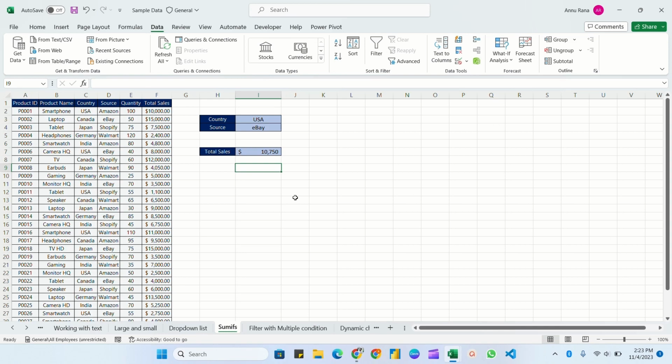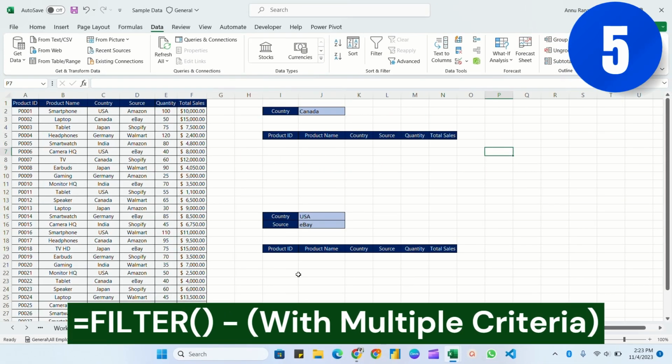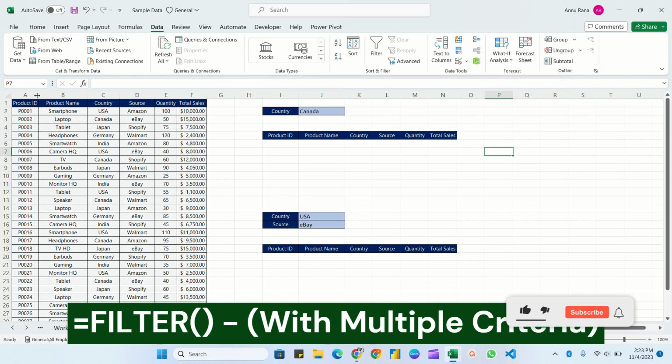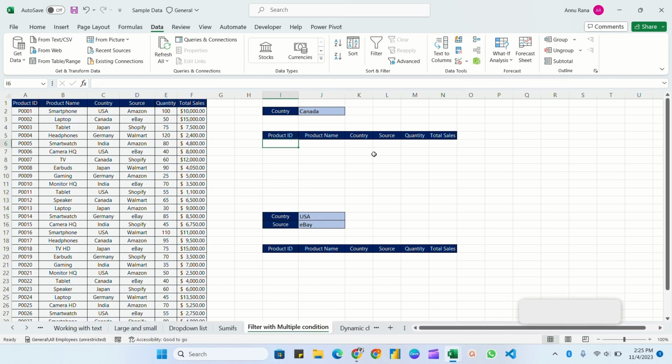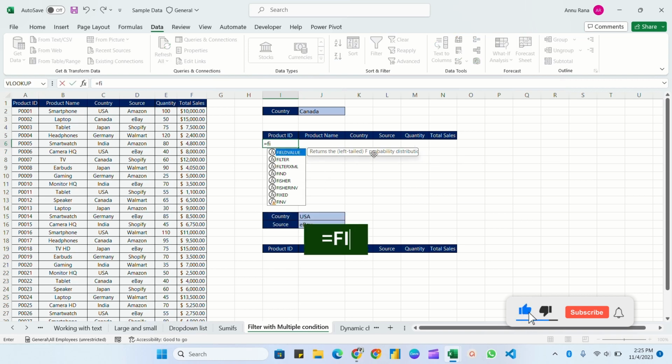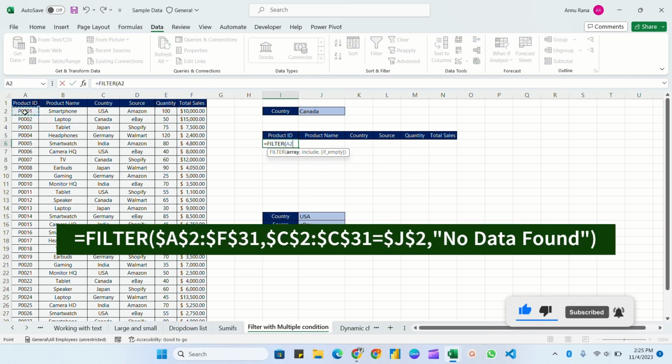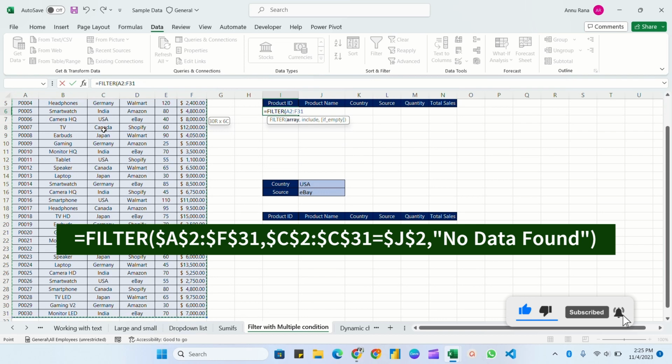Now let's move to number 5, filter with single and multiple condition. Here I have the sales table and I have two scenarios. In the first scenario, we have to filter on the basis of country, and in the second scenario, we have to filter data on the basis of country and source. So let's do this. Here we will use the filter function, equal to FILTER, array. We will select the complete range by pressing Control Shift right arrow and then down arrow. We'll fix this range by pressing F4, comma, include.